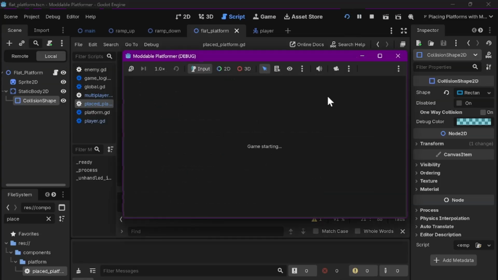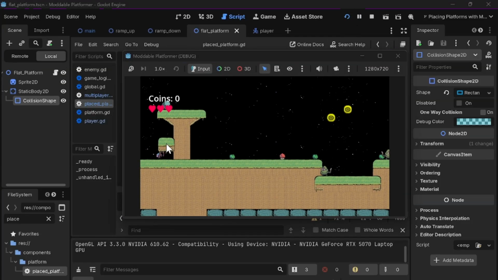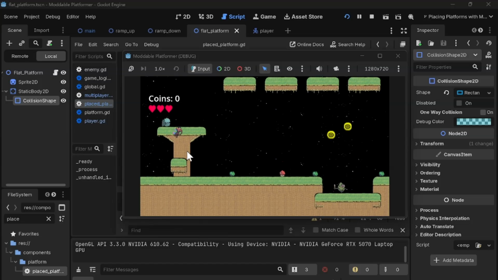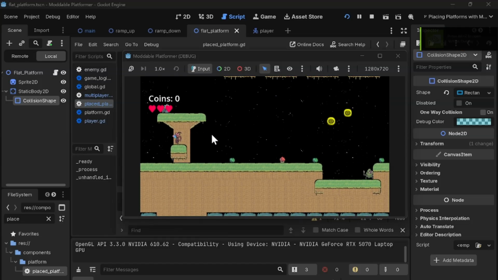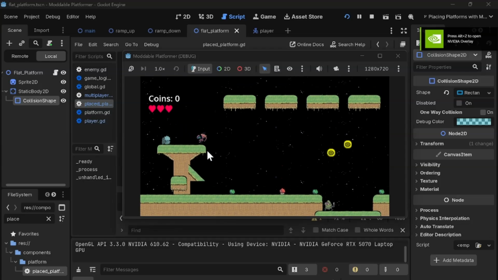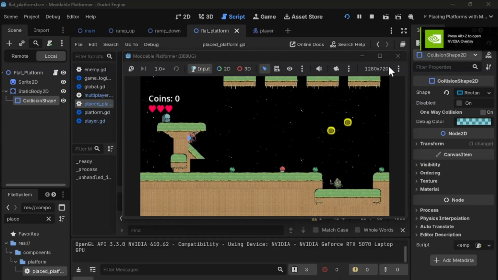And now when I save and I place my platform, I can't move my player, but I can place it. And now my player can jump on my platform. I'm going to place V. I can't move my player, but now my player can jump on my platform. There you go.